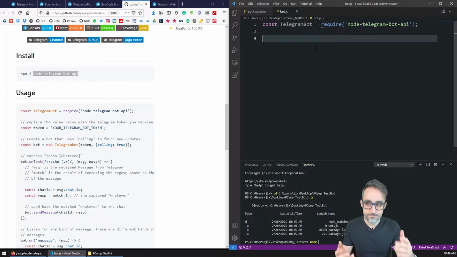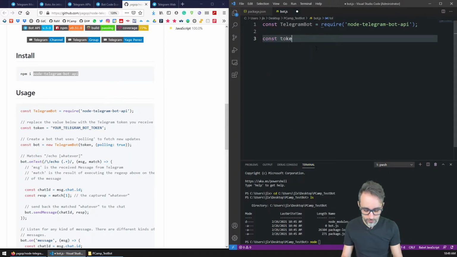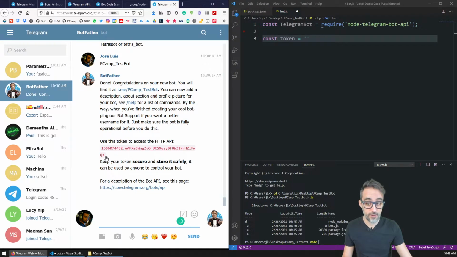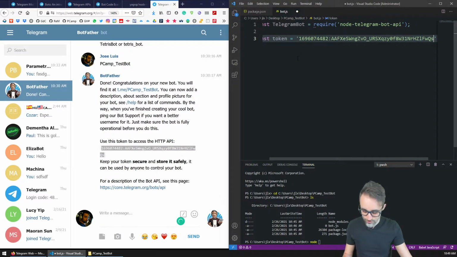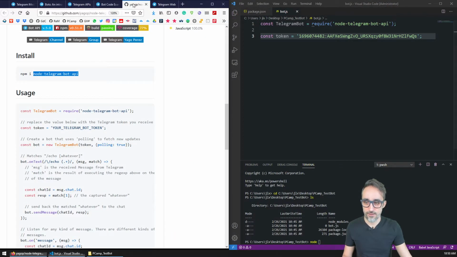The next thing that we're going to do is create another variable called token. And here we're going to paste that token that we got from the BotFather. That one that I told you is secret and that you should never share and that should not be openly available in your code. We will see how to work properly with that variable, so don't worry too much about that right now. We will fix that later on.